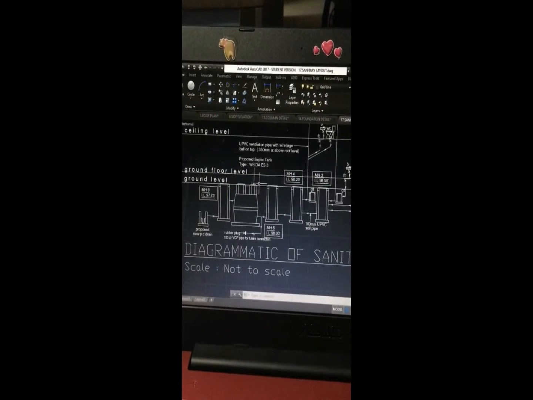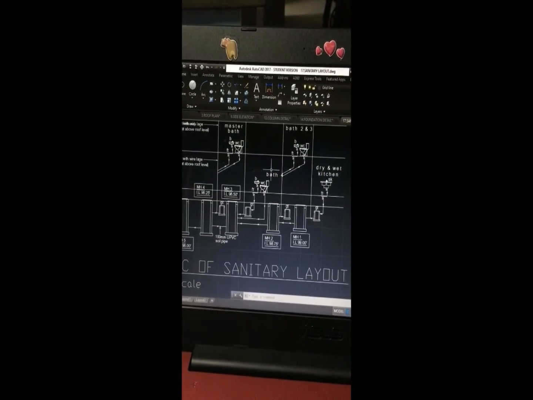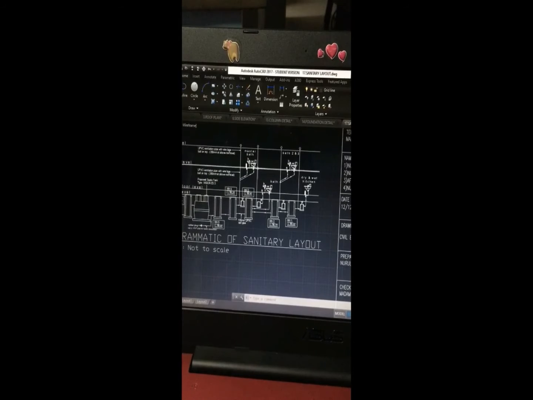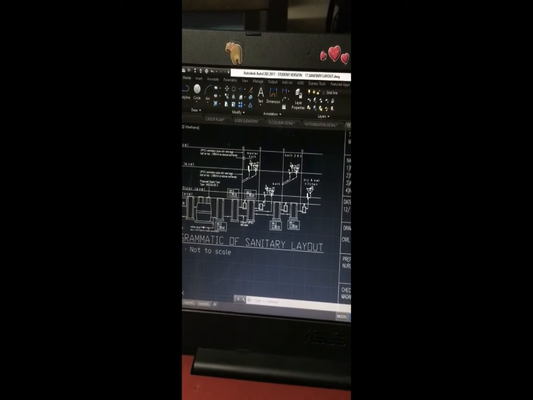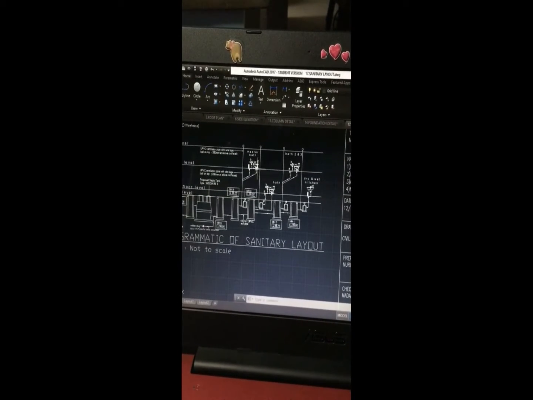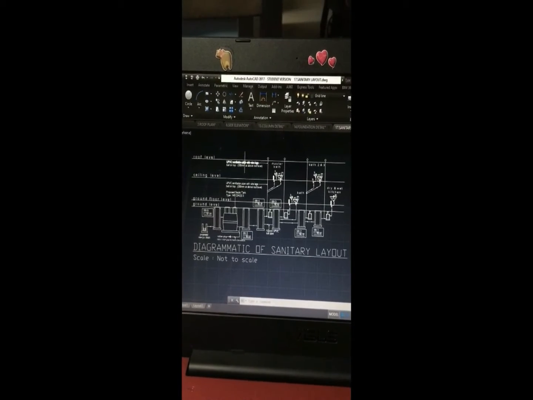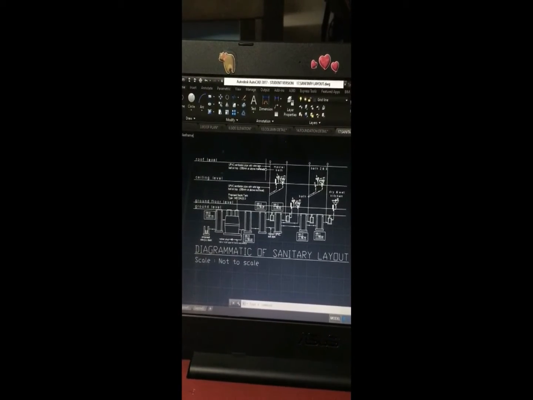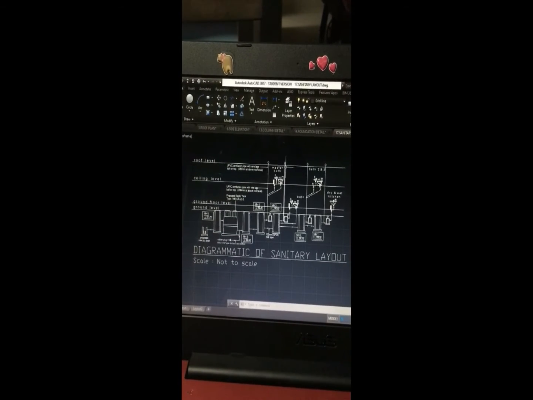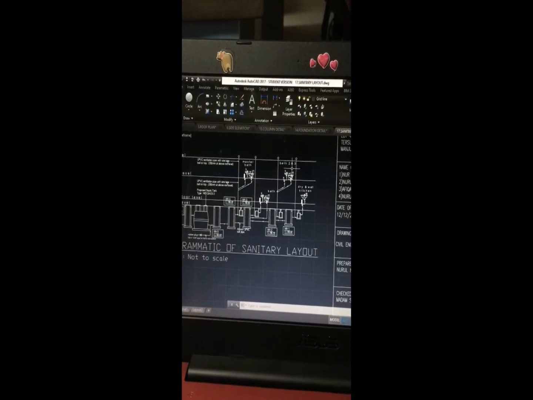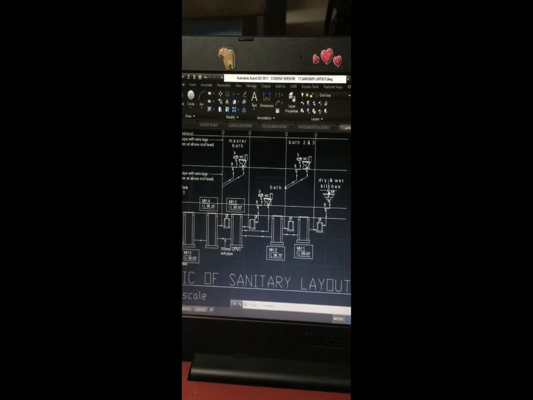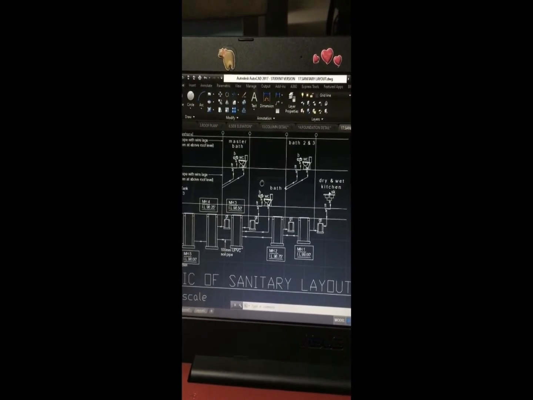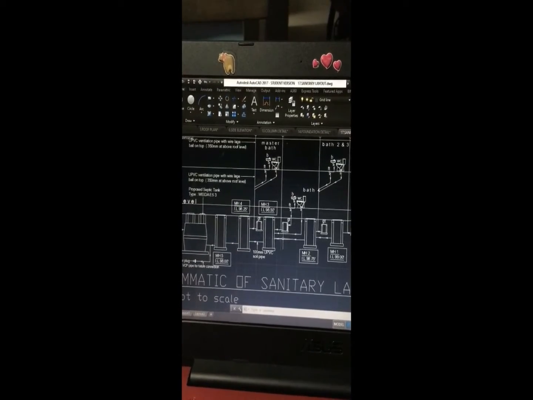the septic tank, and this shows every sanitary will go to the septic tank. So this is the detailing for the master bedroom and the other bedroom, and this is for the kitchen and the ground floor toilet.